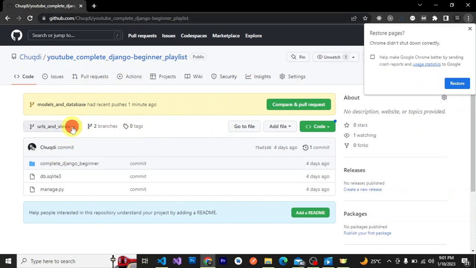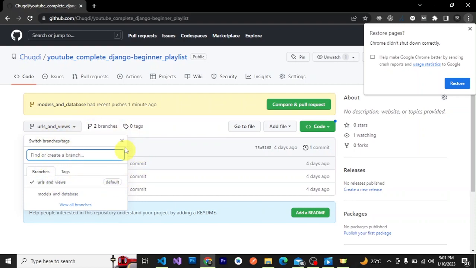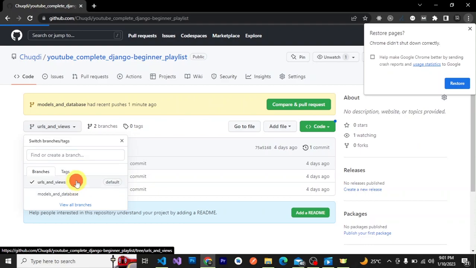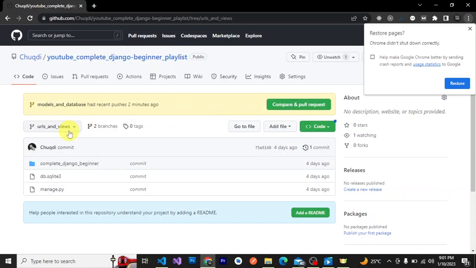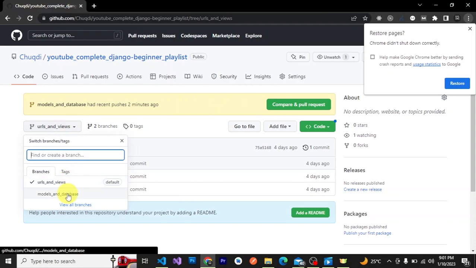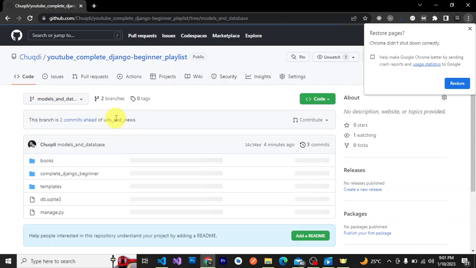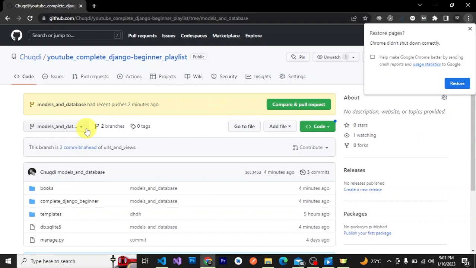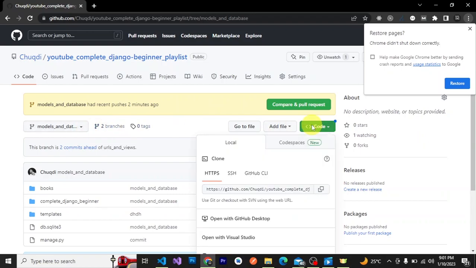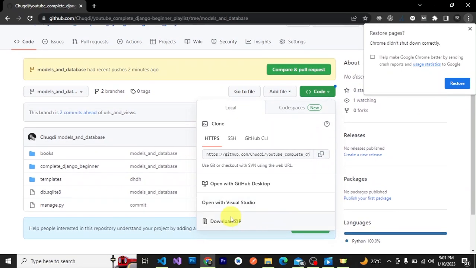So if you come to this repository, if you come here to the branches, you get a list of branches. Now in these branches, if you want to maybe look at the code for the URLs and views tutorial, you come here and click on the branch. If you want to look at the code for models and database and what have you, you come here and click on the branch. You can then maybe download the zip or git clone it. So that's it for this.